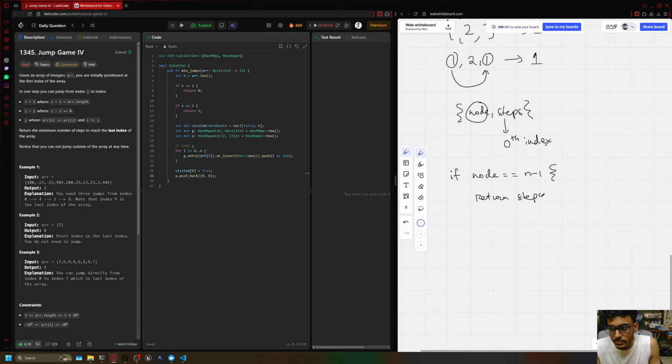Now why can I directly return steps? Because BFS always gives me the shortest path. I am starting from the 0th index, so if I have gotten a node which is n-1, that means I have already gotten the minimum number of jumps to reach the last index. So yeah, this will be the logic.